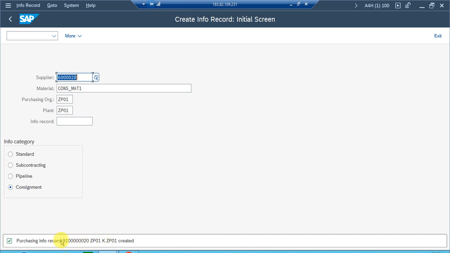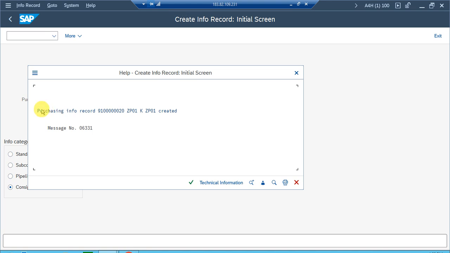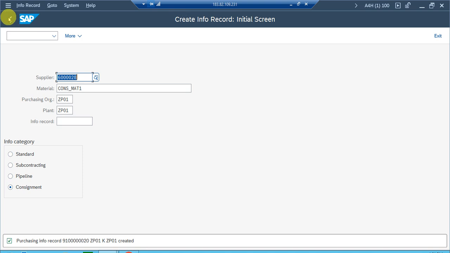If you double click on this message, here you see the purchasing info record. This is the purchasing info record number 911234562020. ZP01 is our purchase organization, and this K refers to the info category. So this K means consignment, and this ZP01 is our plant. So we have created this purchasing info record with the standard purchase organization and with the info category as consignment. Now the first part is done.